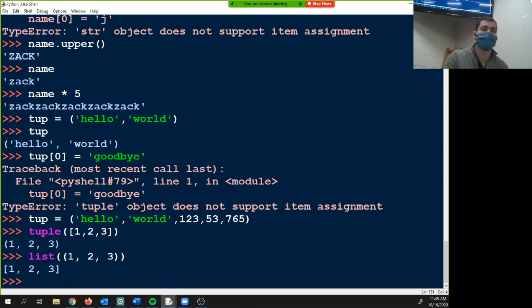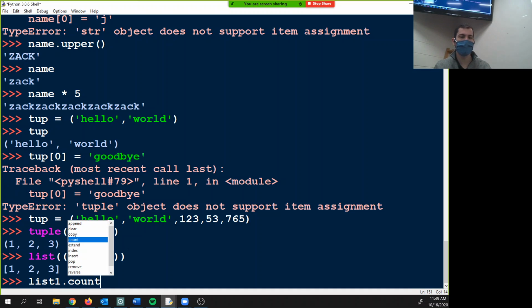Yes, David? How many methods are there for this? There are 1, 2, 3, 4, 5, 6, 7, 8, 9, 10, 11. And sorts it, reverses everything, remove takes something out, pop randomly selects something and takes it out, insert, index, extend we haven't gone over, count, or clear, or copy. So there's a couple of those we haven't gone over.